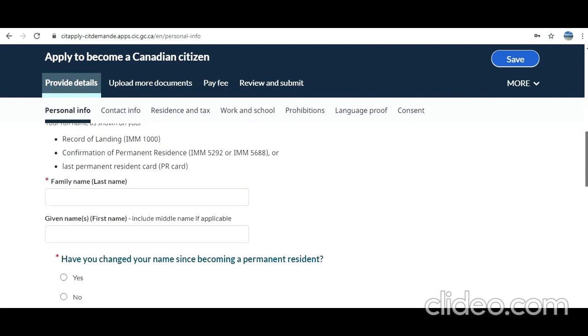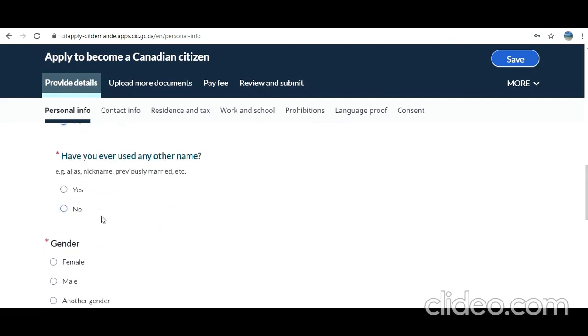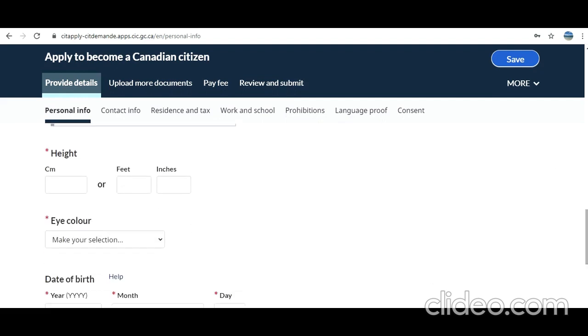Your name, family name, given name. So I just put, have you changed your name? Let's say no. Have you used any other name? No. Gender, let's say male. Height, I just selected 183 centimeters. I selected one eye color.